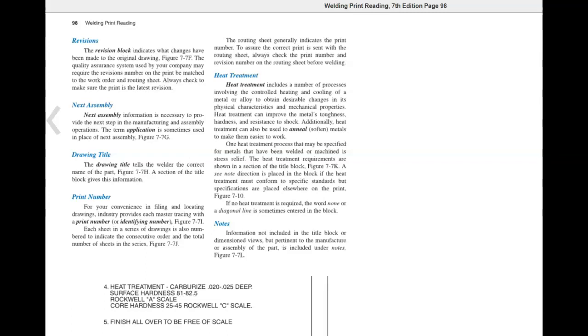One heat treatment process that may be specified for metals that have been welded or machined is stress relief. The heat treatment requirements are shown in a section of the title block. A C-note direction is placed in the block if the heat treatment must conform to specific standards, but specifications are placed elsewhere on the print. If no heat treatment is required, the word none or a diagonal line is sometimes entered into the block.